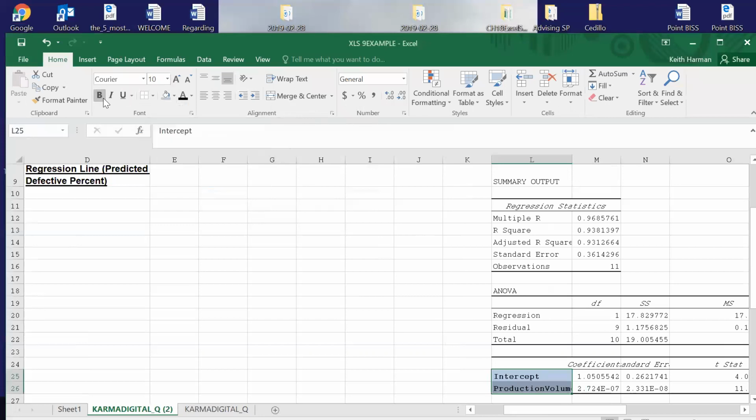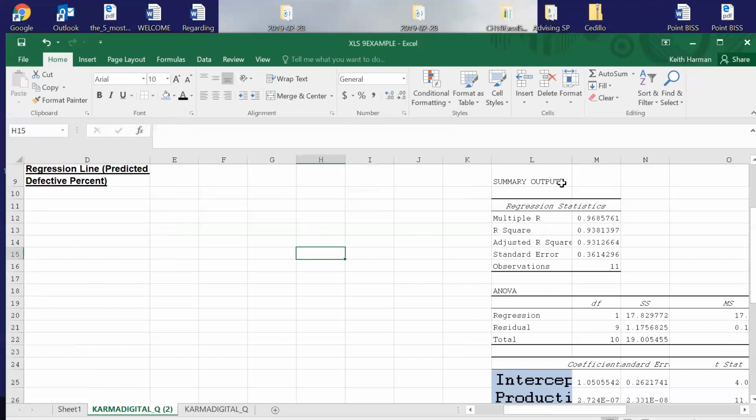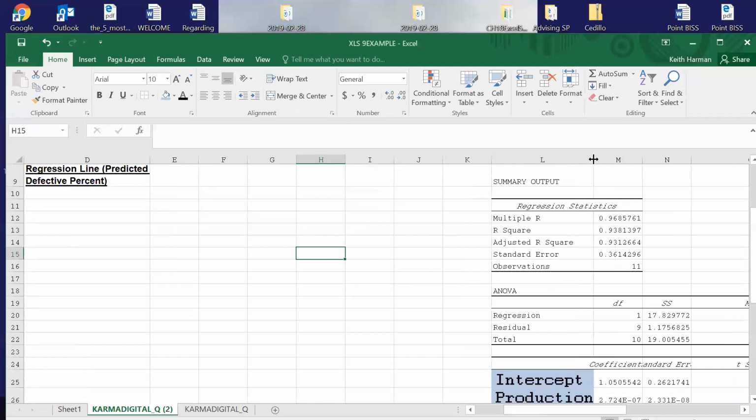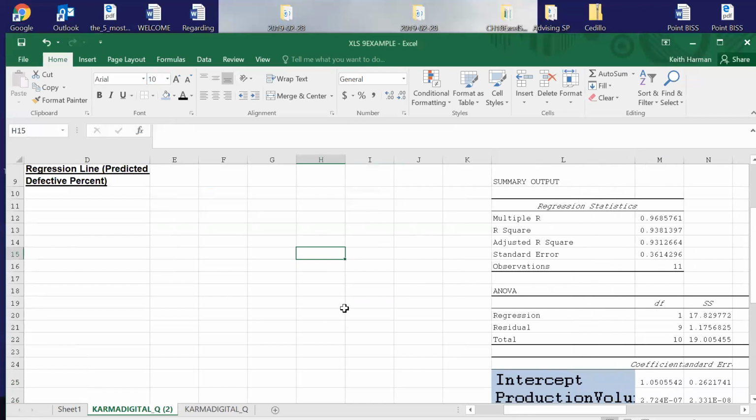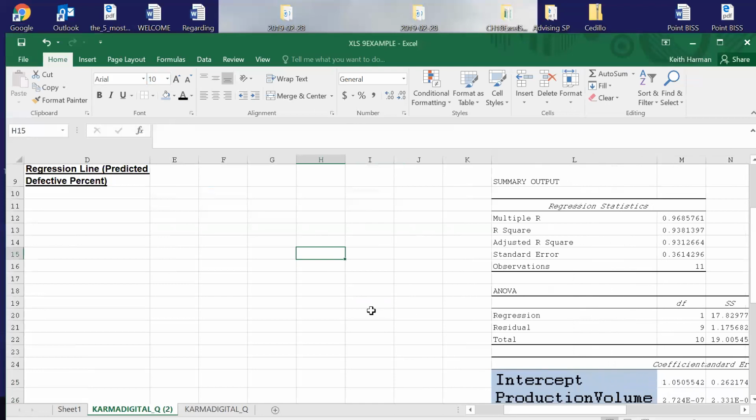And make them bold. And I'll make them a little bit larger. We're just doing some formatting here. And I've got the intercept. Okay. And I've got production volume. And then we have the coefficients. So let's make sure we've done this right.